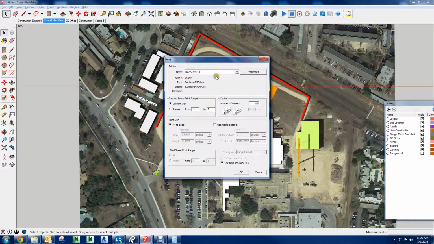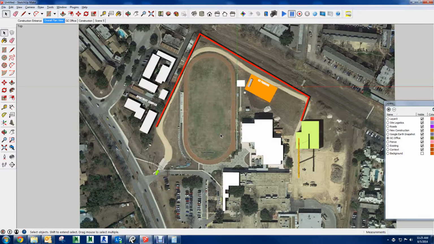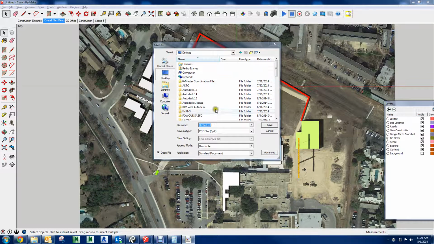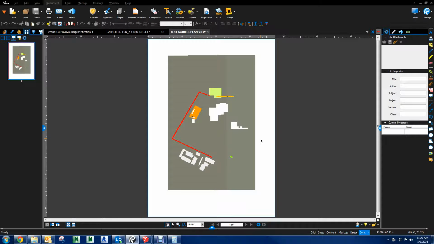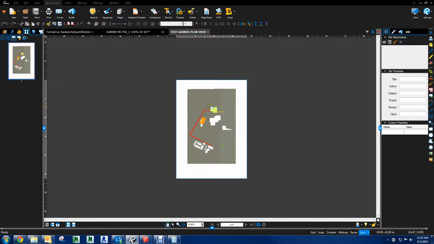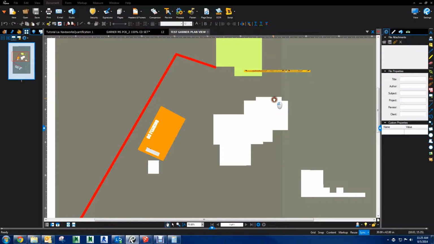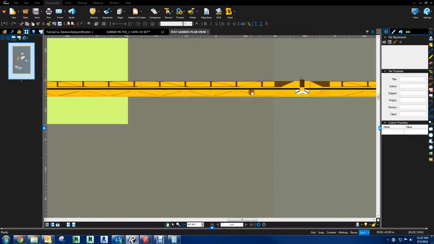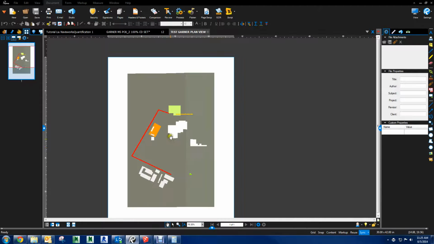Okay. We are in Bluebeam already. Current view, fit to page. Yes. Use high accuracy HLR. I don't know what is that, but let's see what happens. In my work, I notice that sometimes it just comes out blank or with anything on it. Test. Open file. Okay, save. Uh-oh. We got something. Not what I was expecting.